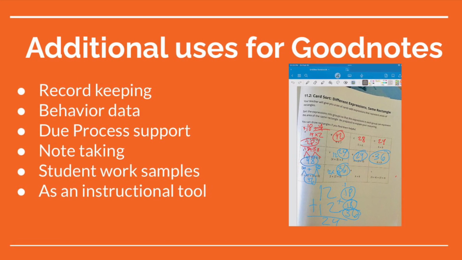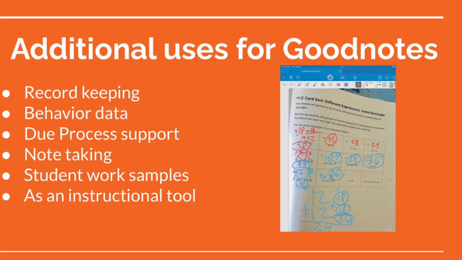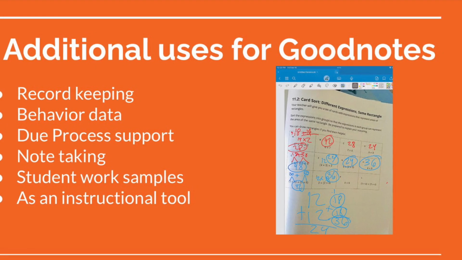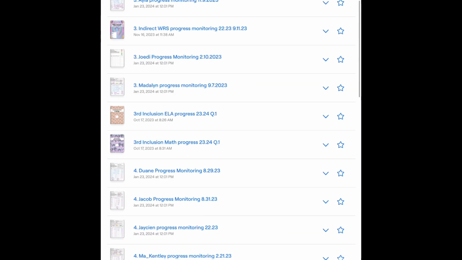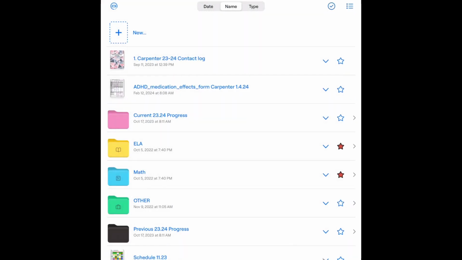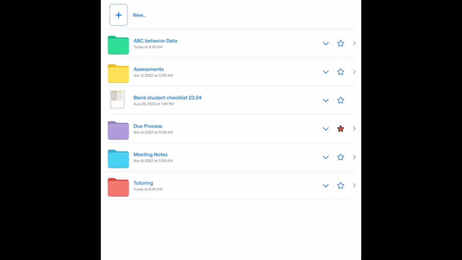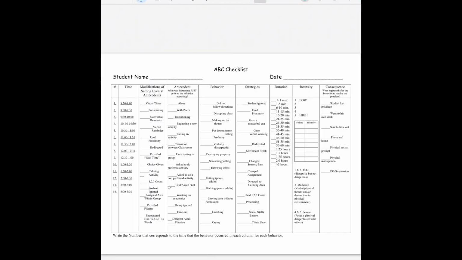So for additional uses for Goodnotes, I do record keeping, take behavior data, use it for due process organization, note taking, student work samples, and I can use it to teach. So I keep all of my old documentation here, so I can use those sheets if I want to go back and look at what the students had. I also go ahead and put behavior checklists in here so that I have an easy way to get to those when I'm doing a functional behavior assessment for a kid or getting data for our school psychologist.